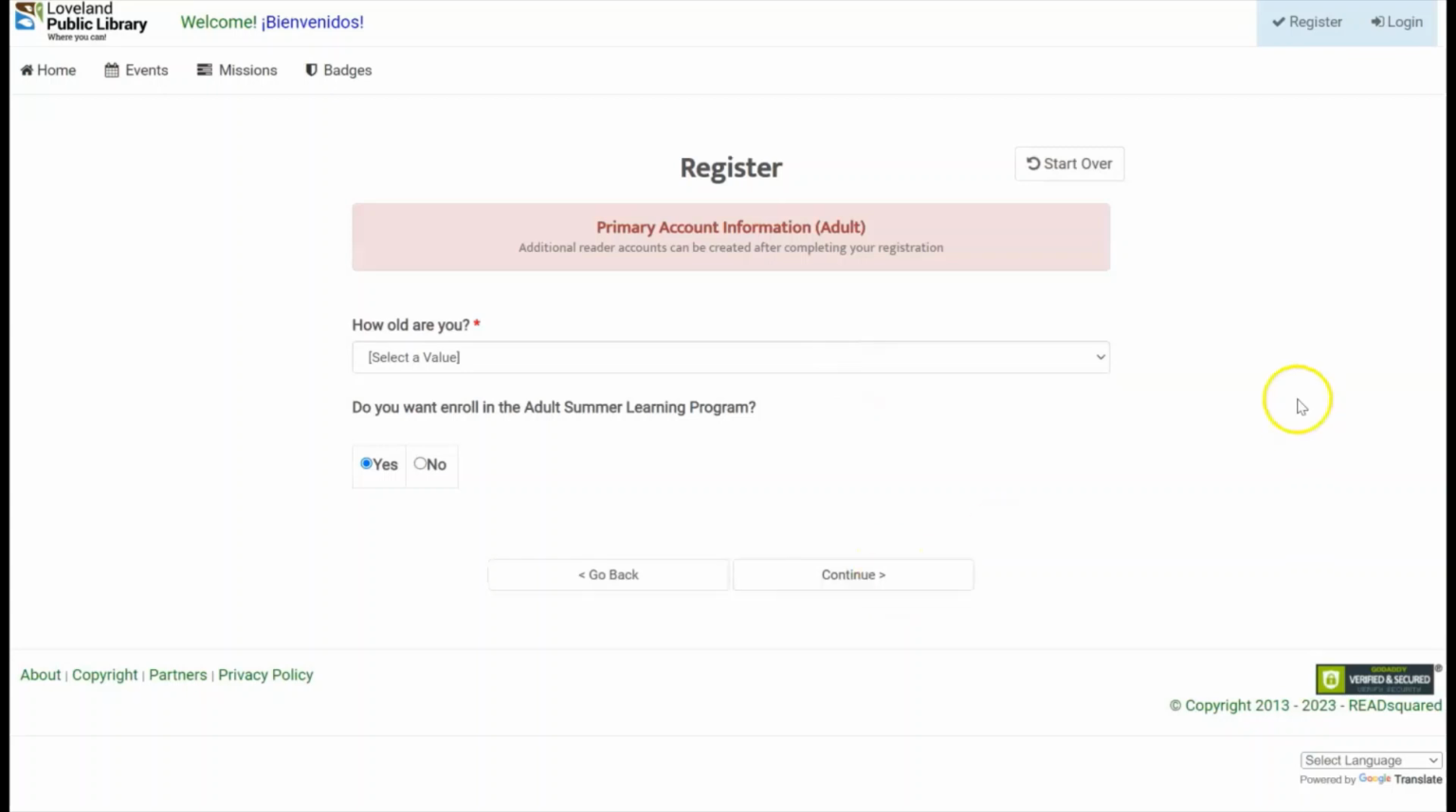Here, it will take you to the register page, which is where we want to input our primary account information. So this is the primary account holder, which requires an adult to sign up for this. So when we say, how old are you? It will only let you select 18 plus. So this is really good for a guardian, a parent, a caretaker, and it'll ask you as well if you want to enroll in the adult summer learning program. So we're going to click yes here.